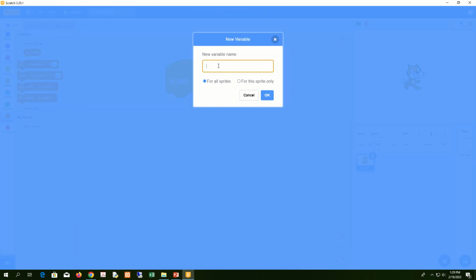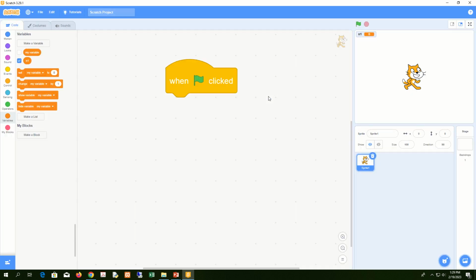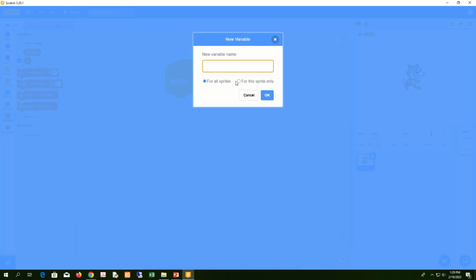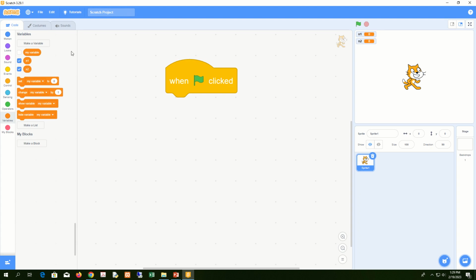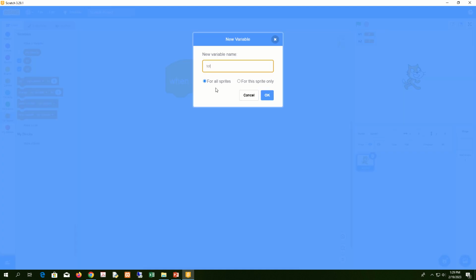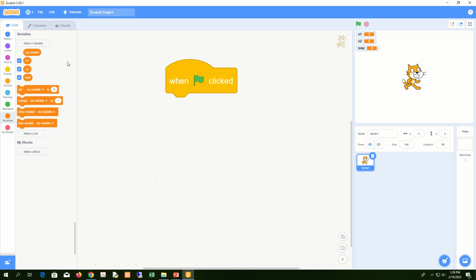Right. Make it n1, right? So here I'll create a variable called n1, and I'll create another variable called, say, n2, and I create a variable called total to store the summation of these n1 and n2, right? So I created three variables: n1, n2, and total. n1 and n2 take the user input values, and total I created to store the sum of those two.